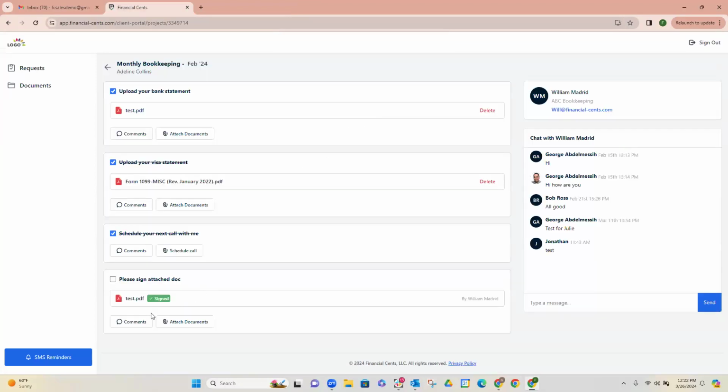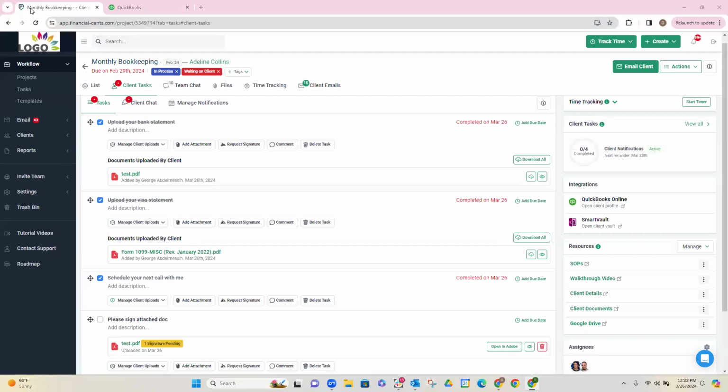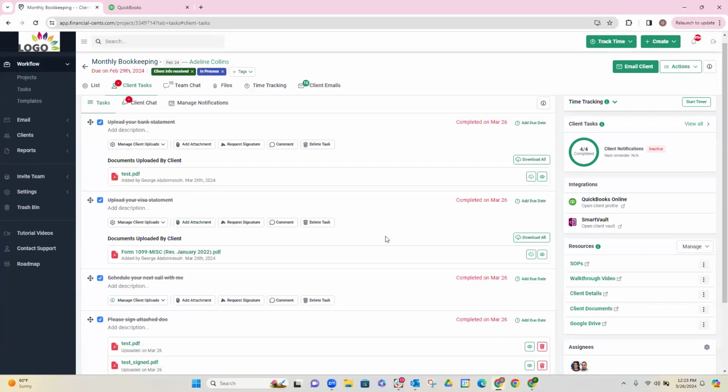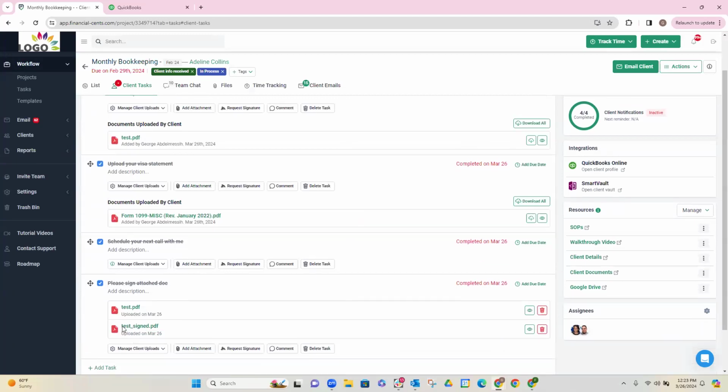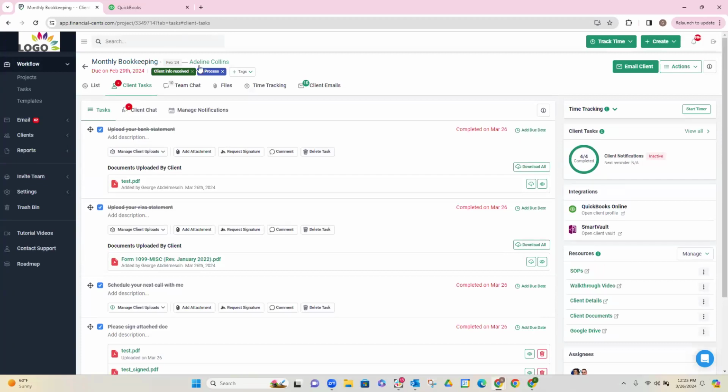We'll see if I got lucky. It already shows that it's been signed, so they don't have to worry about it. But we'll give it just a second here, and we'll see that it'll come back. All right, and on our end, when we refresh this, now that it actually came back on our end, you notice that it checked this off, and you notice that the waiting on client tag went away. It actually automatically updated it to client info receipt. That way you guys don't have to remember to go in and do that.